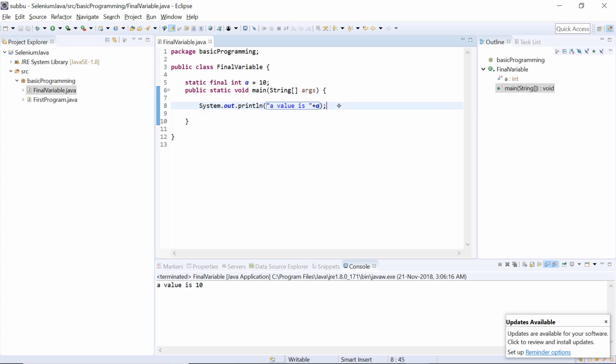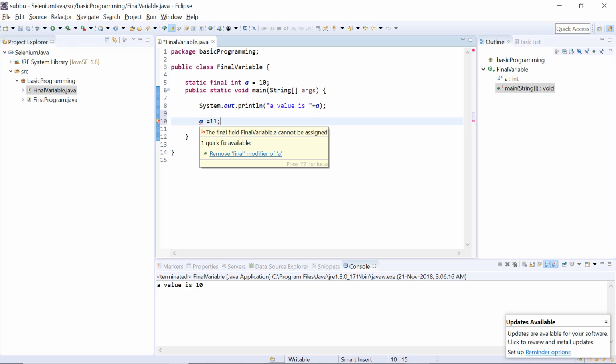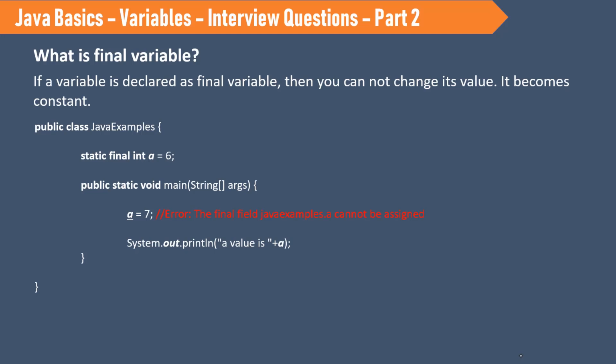I am trying to change this value, so a equals 11. I am trying to assign it a new value, and this shows an error: the final field FinalVariable.a cannot be changed. That means the value of a cannot be changed. So if we declare some variable as final, that means that value cannot be changed. So what is a final variable? If a variable is declared as final, then you cannot change its value, and it becomes constant.